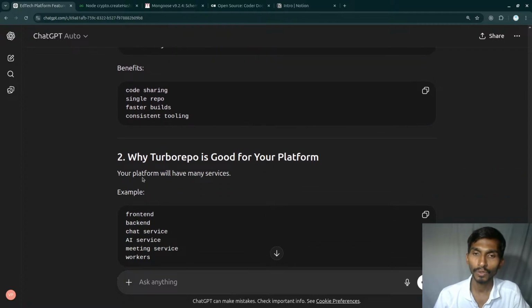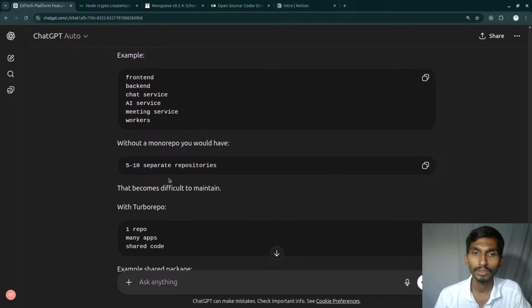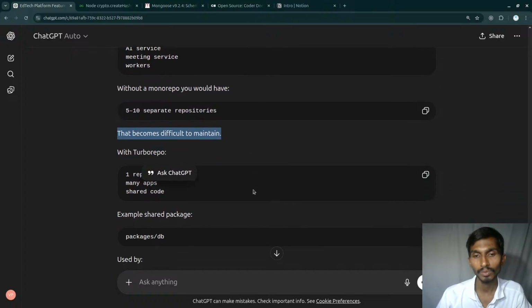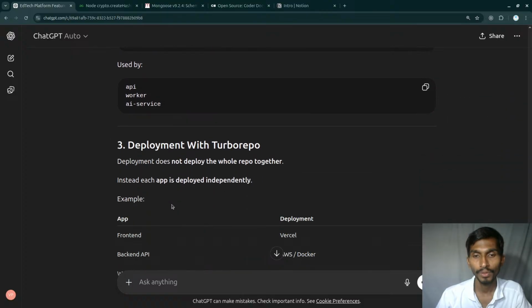Why Turbo Repo is good for your platform? Because I will have these shared services, AI services, making services and all these things. So in that case, without a mono repo, you would have 5 to 10 separate repositories that will be difficult to maintain. That's what I was thinking. So with Turbo Repo, one repository, many apps, shared code.